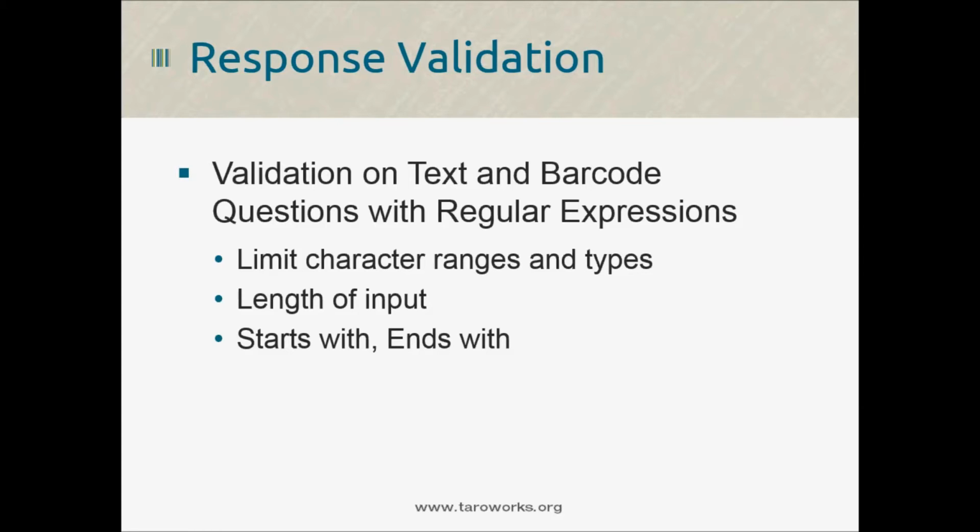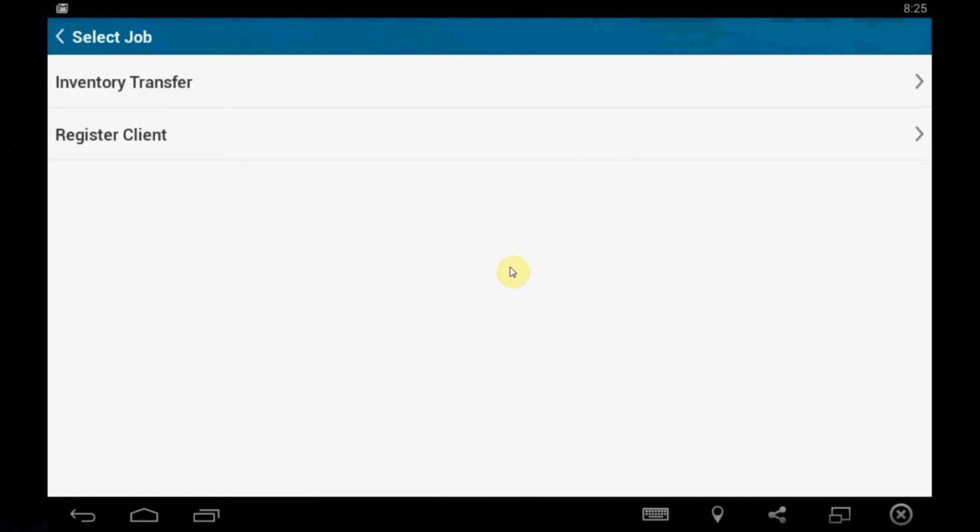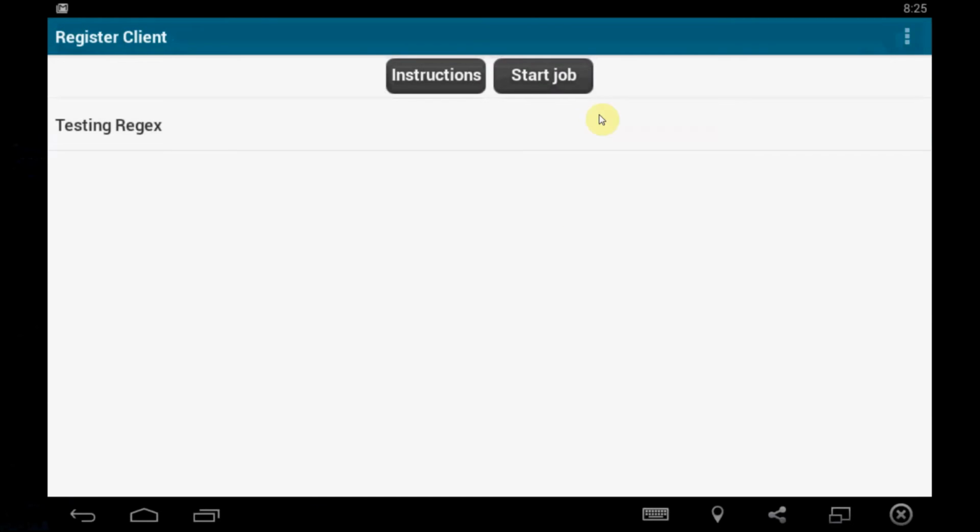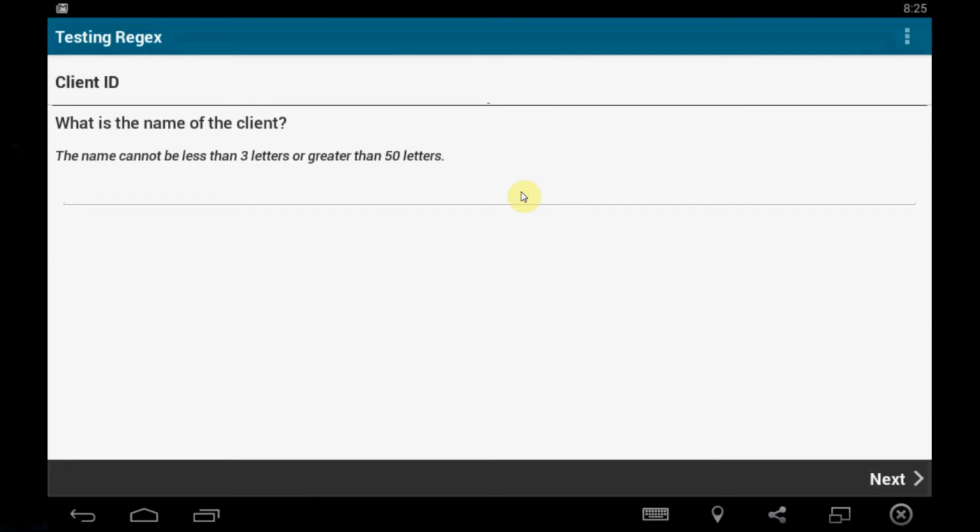Let's look at some examples. Let's look at this job to register a client. In the first question, the name of the client is requested, but there's some validation set up on the response. You cannot enter less than 3 letters. Only letters can be entered. And you also can't enter greater than 50 letters.